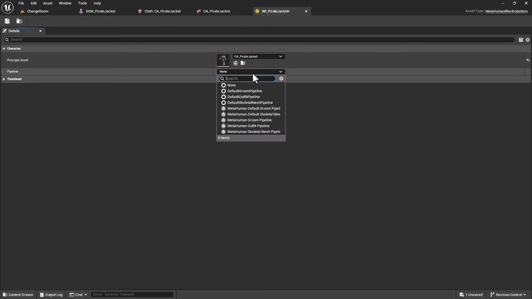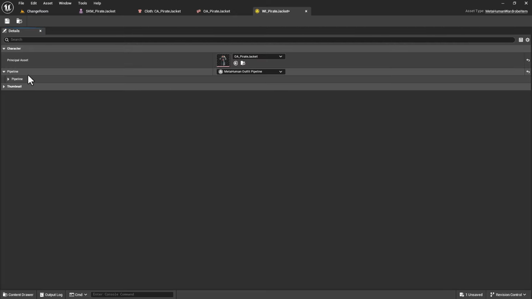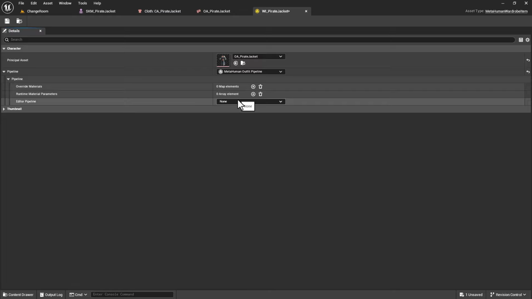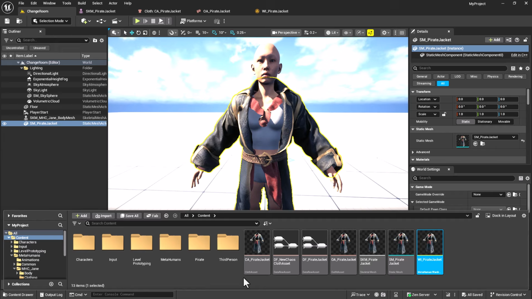It all works together. And what we want to do here is we're going to do a metahuman outfit pipeline. And under the pipeline here, we need to do the edit one. So it's the only one that it offers. All right. Now we can just go ahead and hit save. Now we can go back to the change room, which is fine. And we can open up the content drawer.